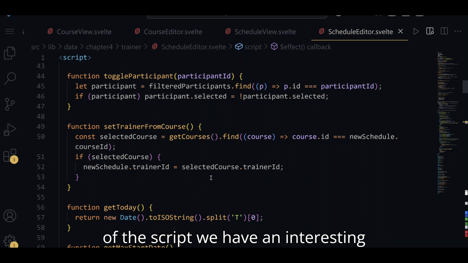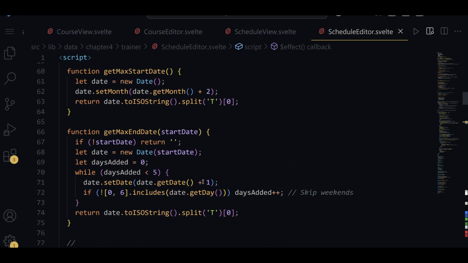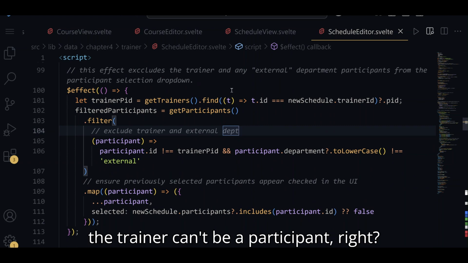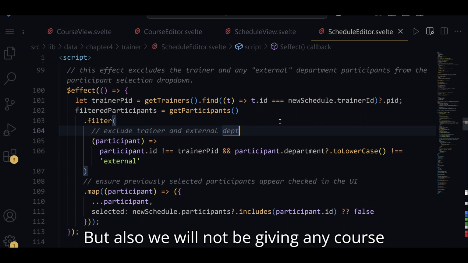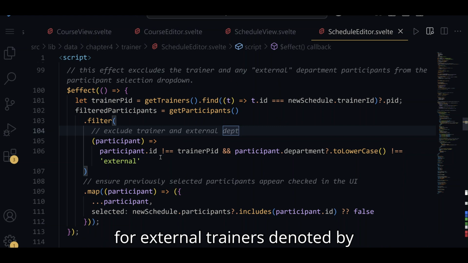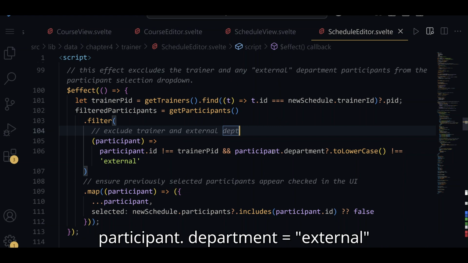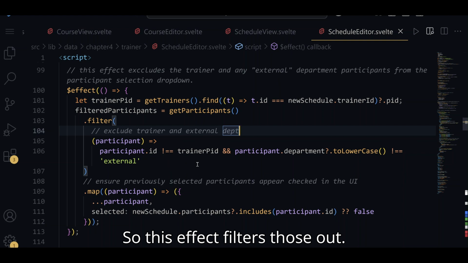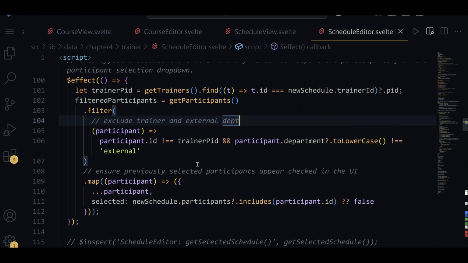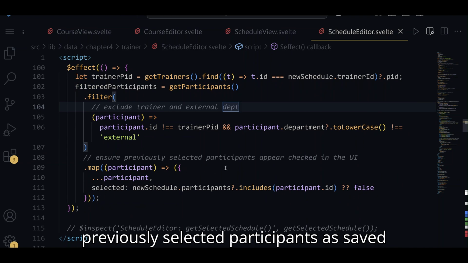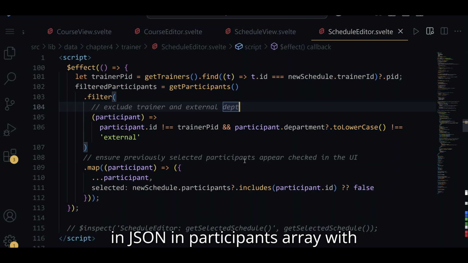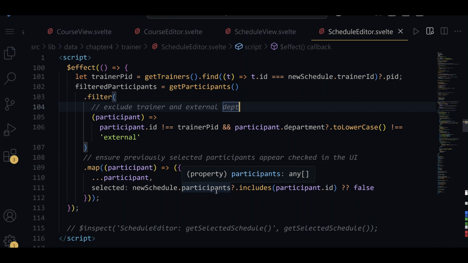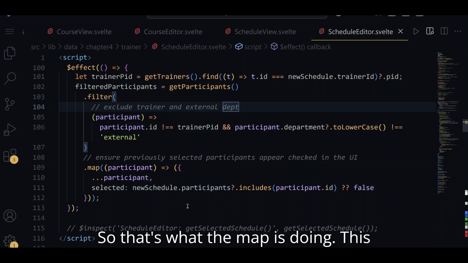At the end of the script we have an interesting effect. When selecting participants for a course we want to remove the trainer as the trainer can't be a participant, right, but also, we will not be giving any course for external trainers, denoted by participant.department equals external. So, this effect filters those out. But we also want to make sure that previously selected participants, as saved in JSON in the participants array with participant ID, are checked in the participant list. So that's what the map is doing.